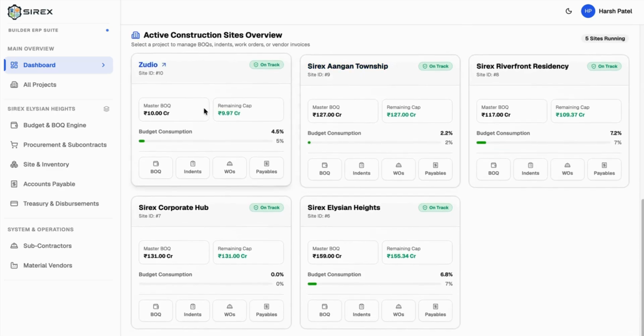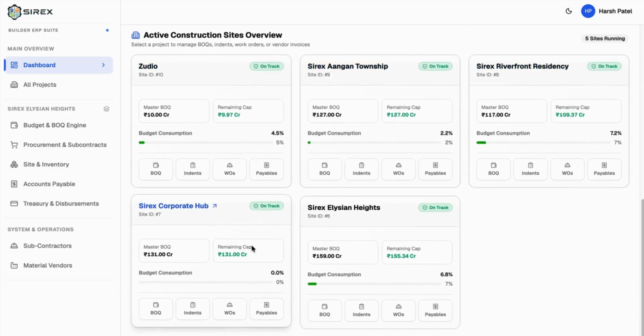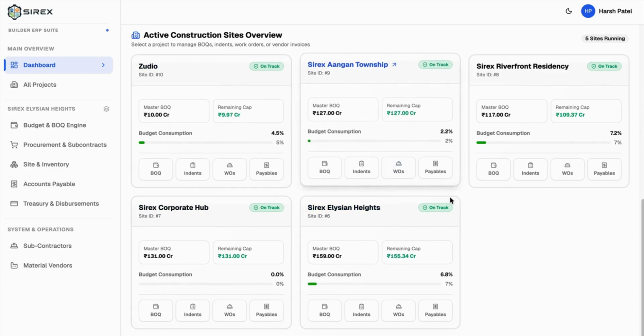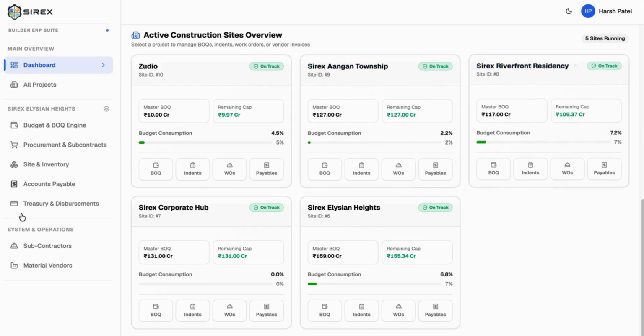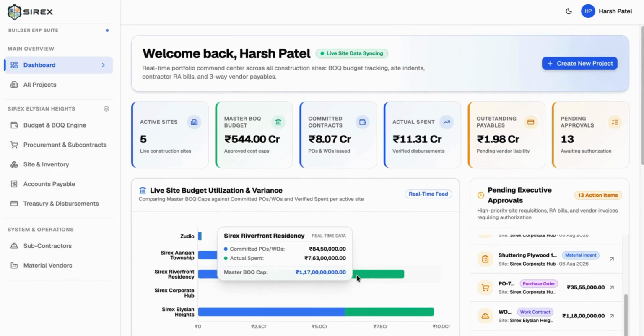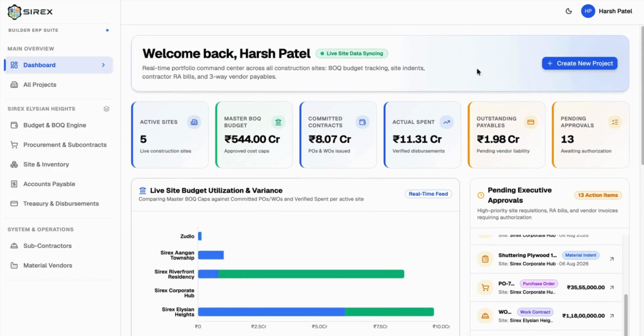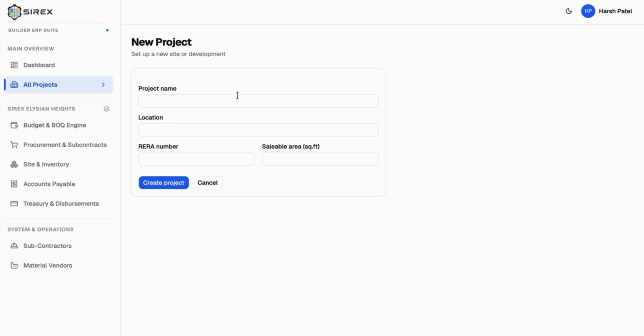Here is a small overview of all the different sites which are currently on, and we can just go inside any of the sites after clicking into these or any of the different formats from here. So let's start with the one by one process. Let's create a new project.